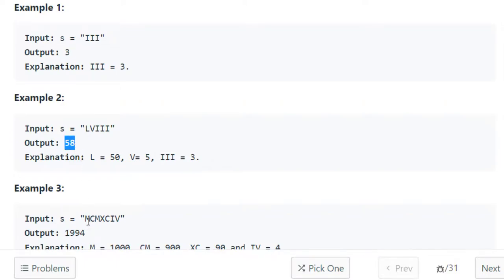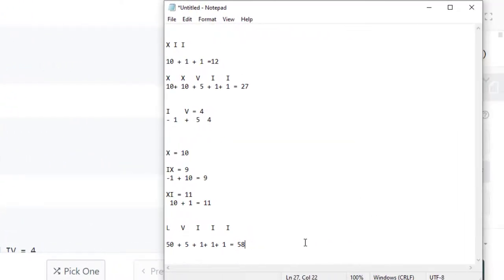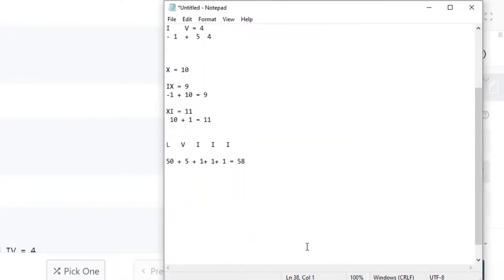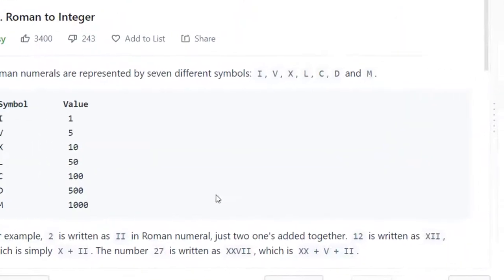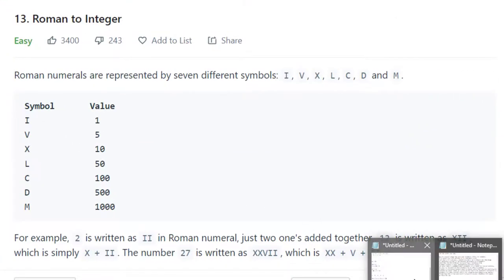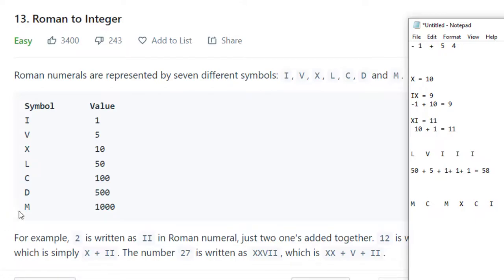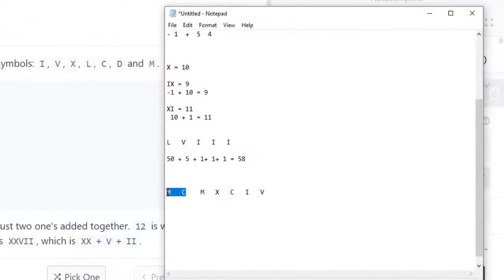But what about this example right here? We'll just discuss this, and I'll open up my notepad again. Now we can write M, C, M, X, C, I, and V. We'll open up this table again so that we can see the values of these characters. We all know that M is 1000 and C is 100. So these two characters are in descending order, so they will be added.